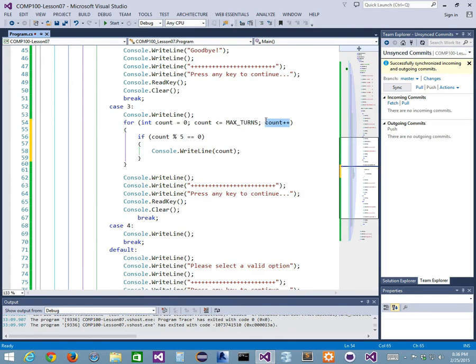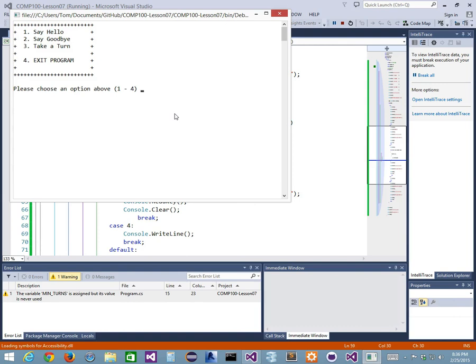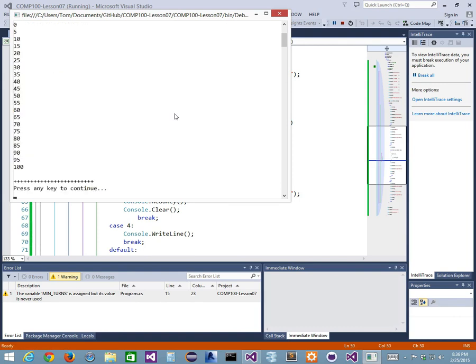Look over here. I increment by 1 every time, but I'm only going to show this console write line every 5 times. Let's take a look. So I'm going to go here and press 3 and press enter, and I still get 5, 10, 15. I also include 0 because 0 divided by 5 is still 0. So I started at 0, and it goes up 5 every time with the percent sign.